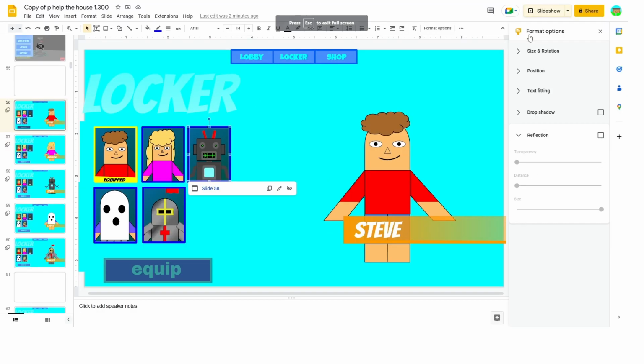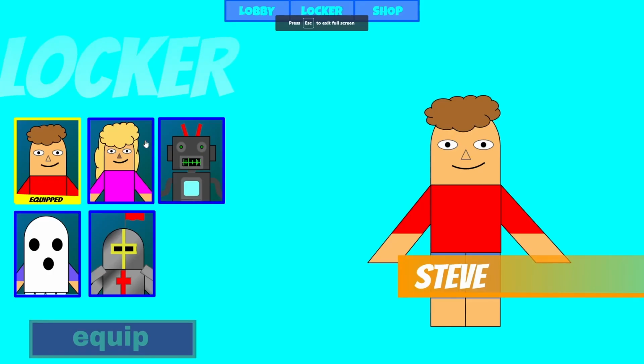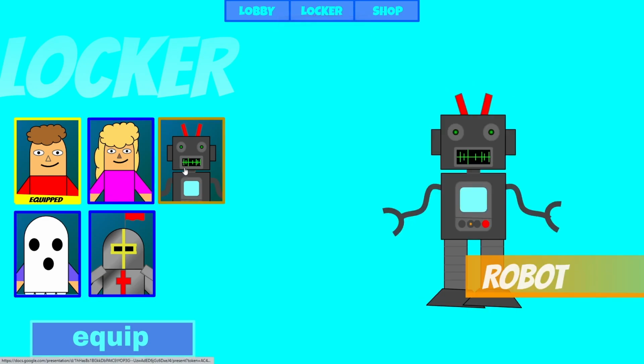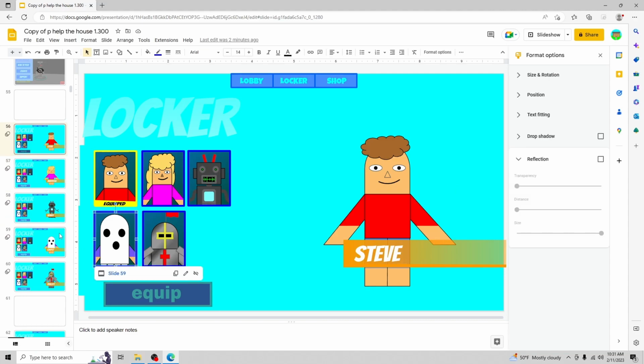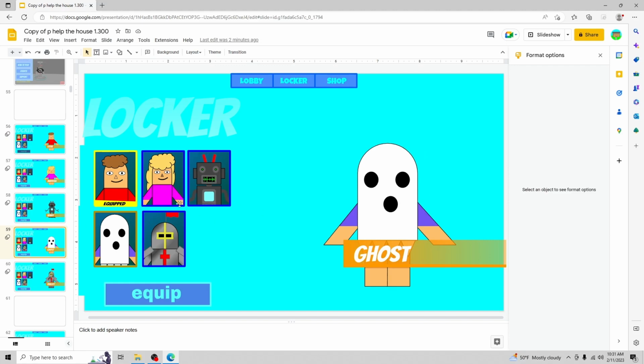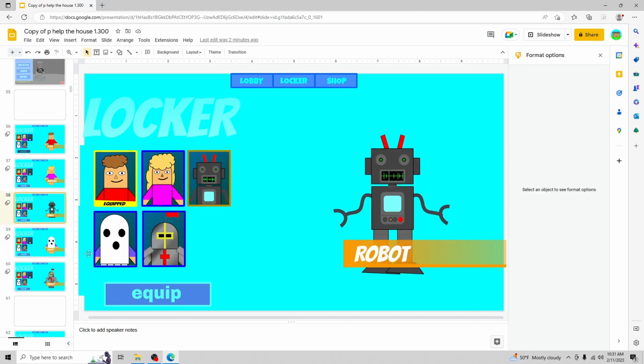Now, I do this outline thing, where when you click on the skin, it's an outline. I do this because these are all different slides. As you can see, if I click Ghost, it's going to be outlined. So we go to slide 59, and guess what slide 59 is? It's outlined, and the skin is here. And then if we go to slide 58, it's outlined, and there's a skin there. I hope that makes sense.